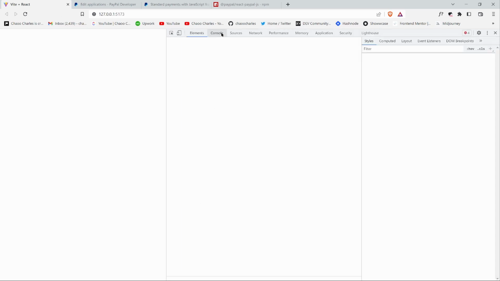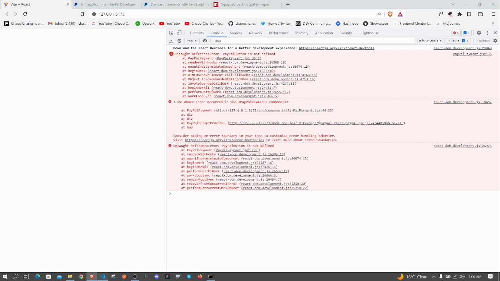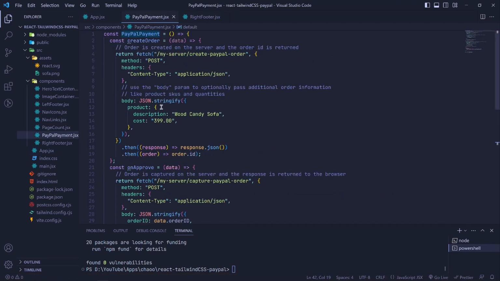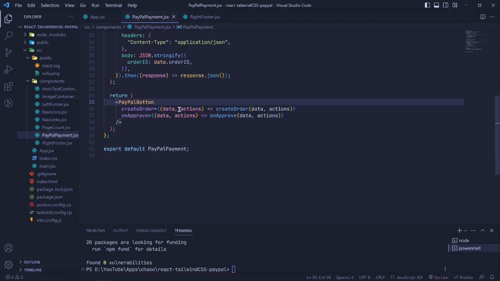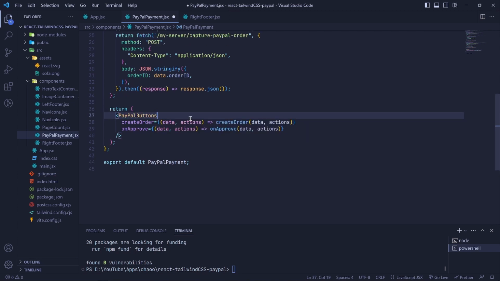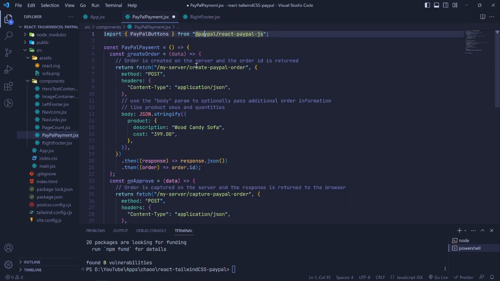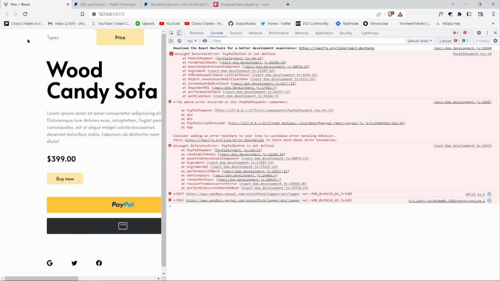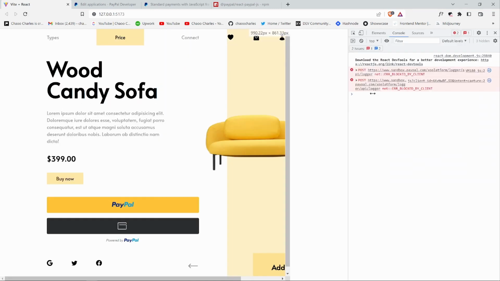I will refresh. Okay, it's not working out. We have some issues maybe with the console. PayPalButton is not defined, so we need to import PayPalButton at our PayPalPayment here. So right here, if I use control space, you'll see I'll be able to import these from this package. I'll save, and if I come back, okay, now we are loading the button. So if I refresh, we are able to get the button.